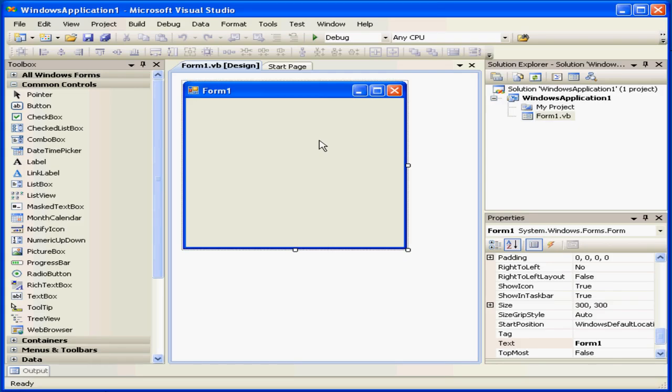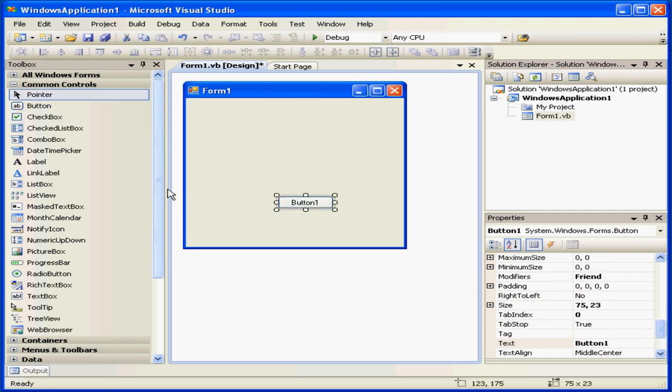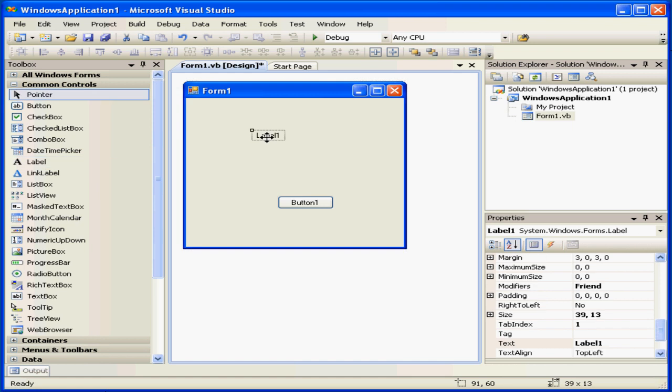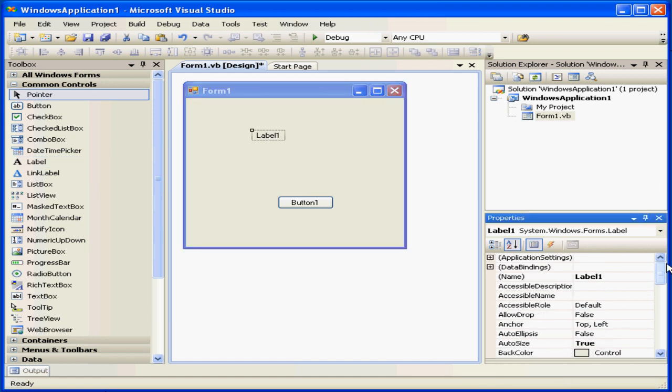Welcome to our first tutorial on writing a simple program. First, I'm going to drag a couple of controls onto my form. Let's rename our controls and change some of the other properties as well.